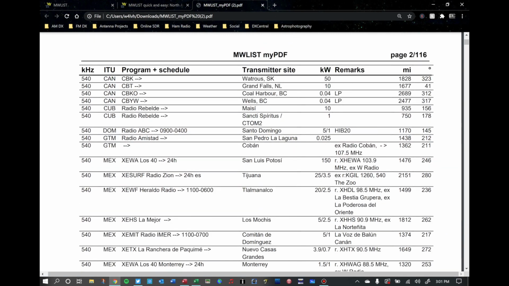And not only does it have for me the call letters, the frequency, the transmitter site, the power, and some of the different marks and things like that, but you're also going to see the distance in either miles or kilometers, whichever you chose, and the bearing degree from your location that you set. So when I set that right there in downtown Charleston, from that exact location, this tells me that CBT in Grand Falls, Newfoundland is 41 degrees from that spot.